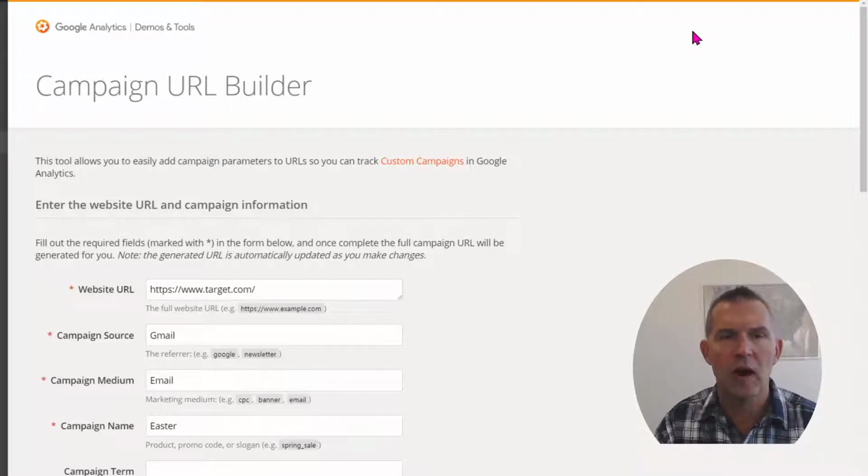First, we're going to show you how to use the URL Builder. Then we'll show an example of using it in Gmail, and then we'll show you how it looks in Google Analytics. So right now we're in Campaign URL Builder. You can find it by Googling Campaign URL Builder and it'll come up.